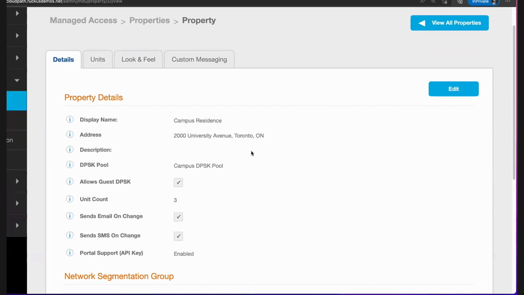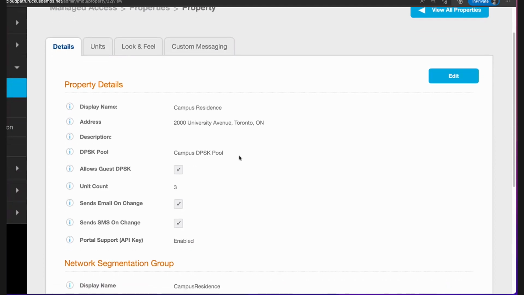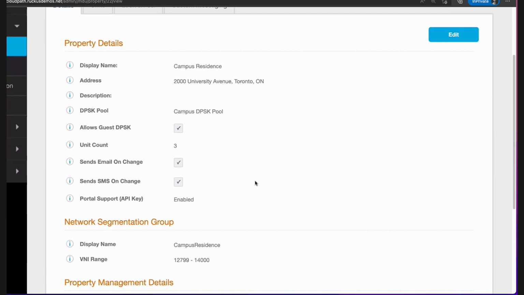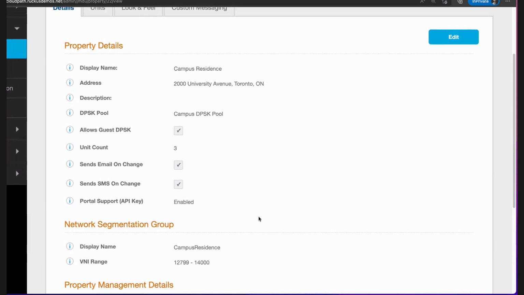I can see information about it. I know the dynamic pre-shared key pool that I'm using, and this is all within CloudPath. You can have as many dynamic pre-shared key pools as you want, having hundreds of thousands of DPSKs. And we've enabled things like guest DPSK, how many units are actually using this property, and other things like sending emails and SMSs on change. So within that portal, if Jim says, well, I want to change my pre-shared key or change my guest pre-shared key, we can go ahead and notify Jim that the pre-shared key was actually changed, as well as any of the VNI information that we're pulling from the network segmentation group.